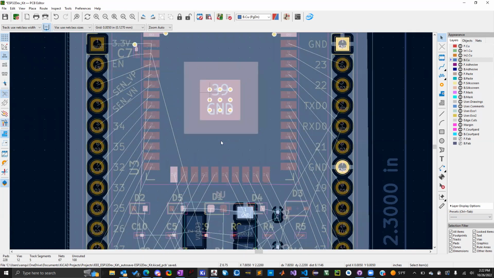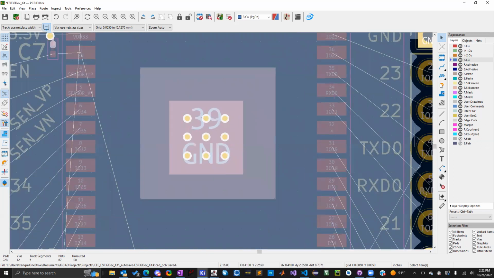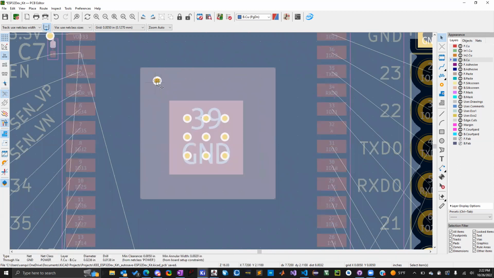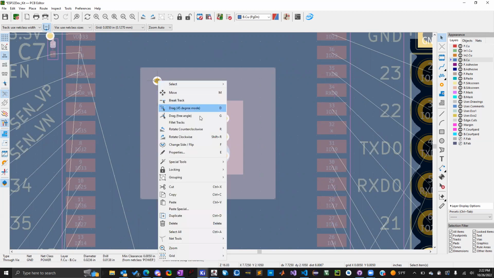So you would click on here, add freestanding via. When you place it, it should recognize that it's a ground. Yeah. So it recognizes, hey, this is a ground connection via. You can right click this via then, click on special tools, and then click on create array. Or to skip all that, you can select the via and just click Control T.